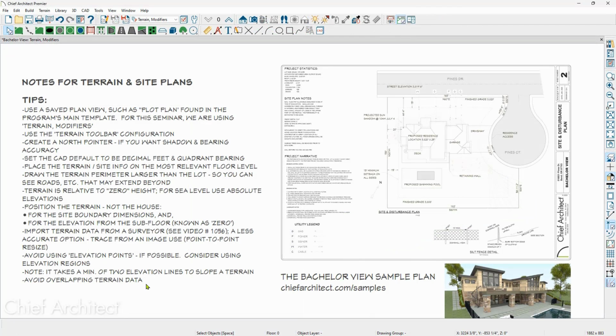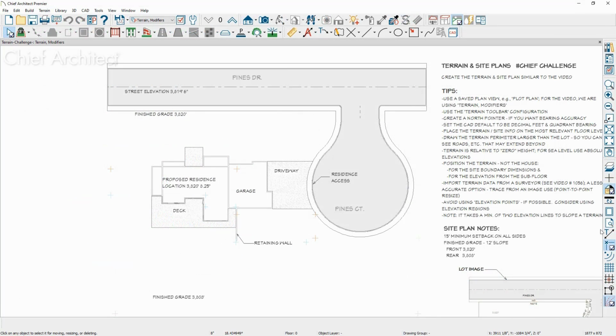Let's get started with creating our terrain. Let's zoom out and slide over to where our house is located. I've already drawn in the roads and you can see the floor plan of the basement or the daylight basement level. One of the first things that I do for a site plan is I like to make sure that the roof and the overhang is on. With my reference display, I can toggle that on and you can see the roof.